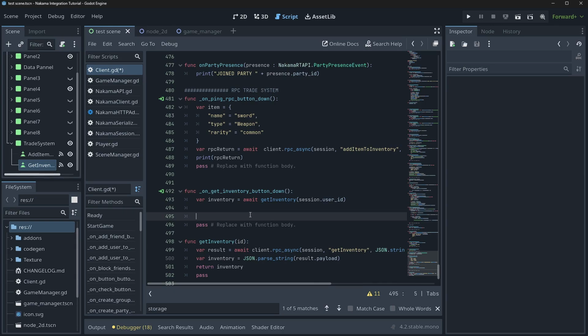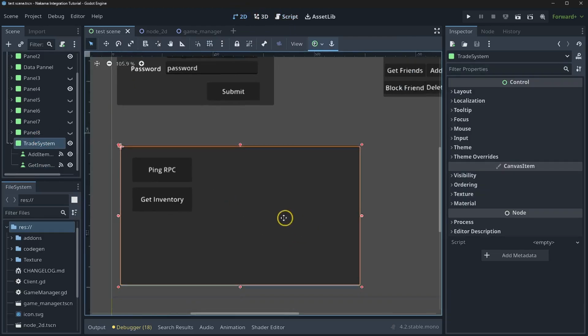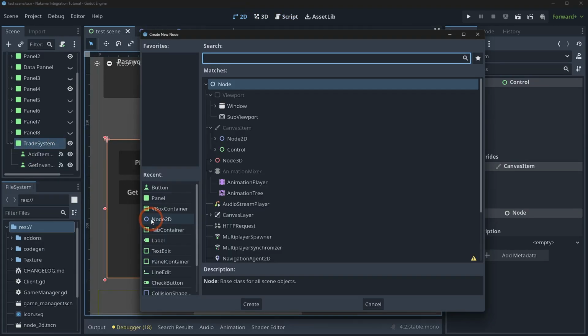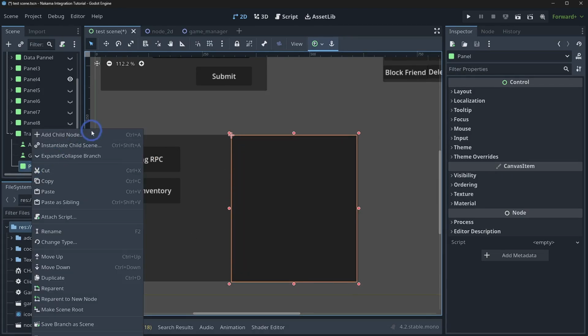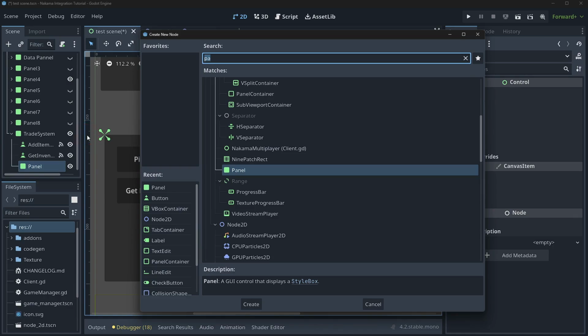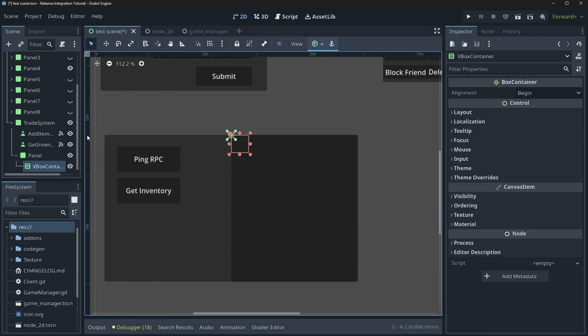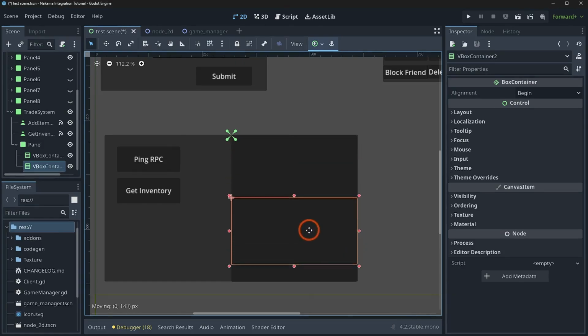So what we can do is come into our trade system here, and we'll right click, add a child node. We'll add in a panel, and I'm going to go ahead and make it about this big, give or take. I'm going to right click, add a child node. We'll add in a VBox container. We'll make it about this big, give or take. There we go. And then I'm going to duplicate it and pull it down like this.